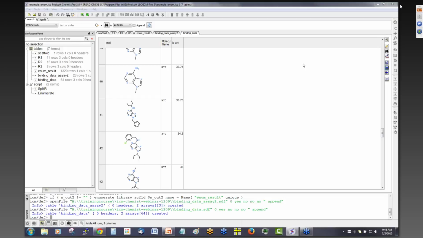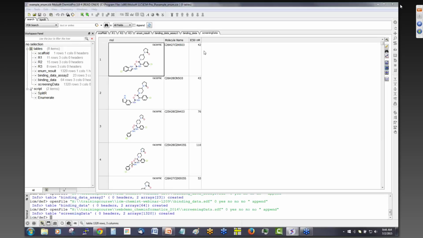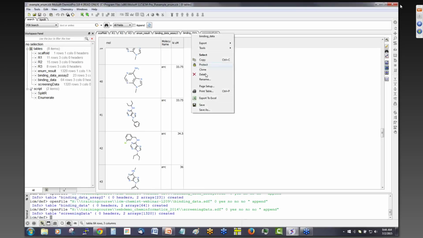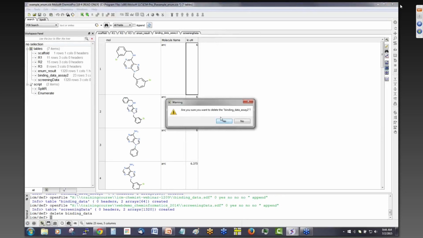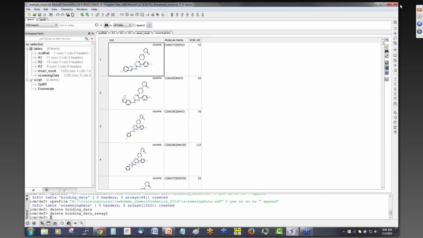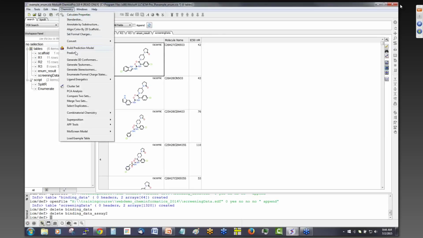Okay, right. So yeah, this is the table. It's just got IC50 values in it. I'm just going to delete these. Oh, it's a different thing. Okay, so it has a common structure. So we go to Chemistry, and we choose Combinatorial Chemistry, and we can choose R-group decomposition.